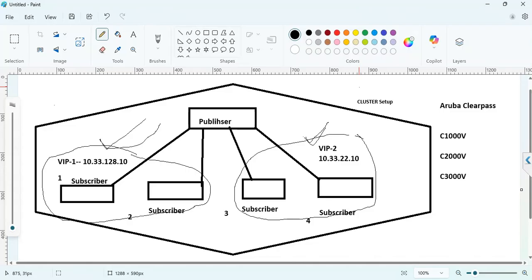Okay, fine. So there are two types of flavor: the hardware flavor and the virtual one. I'm going to explain about the platform. The Aruba flavor has three types of versions: platform C1000, C2000, C3000. These are the hardware platform or VM platform, depending. For the hardware platform, any type of Dell server or HP server can be used.